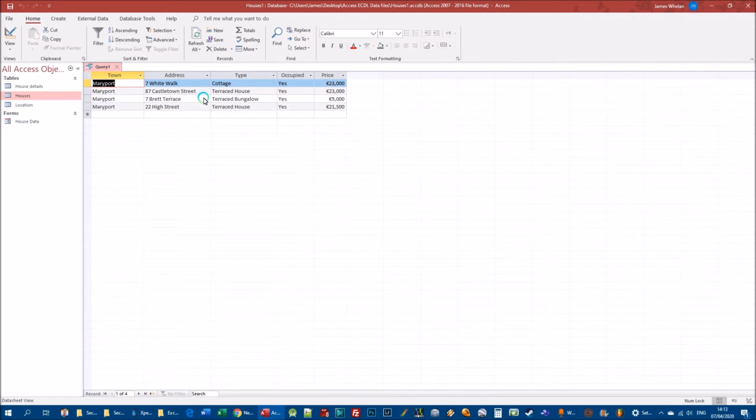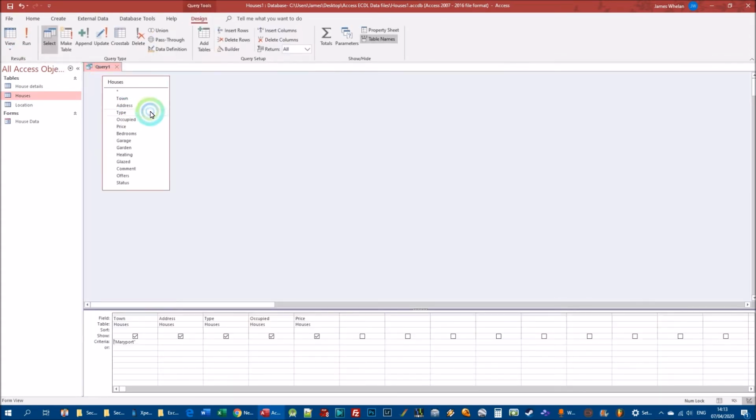But imagine if you had hundreds or even thousands of entries in your database. You certainly would have hundreds of them anyway, for instance, for an estate agent or a letting agency or a property company like this. So it would take too long. So that's the power of the query. So I'll go back to design view. And I'm going to add another level of criteria.